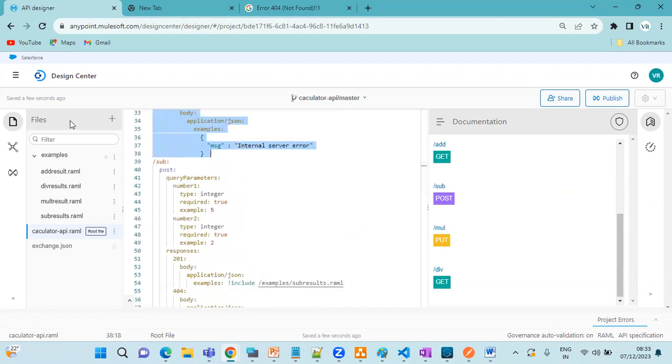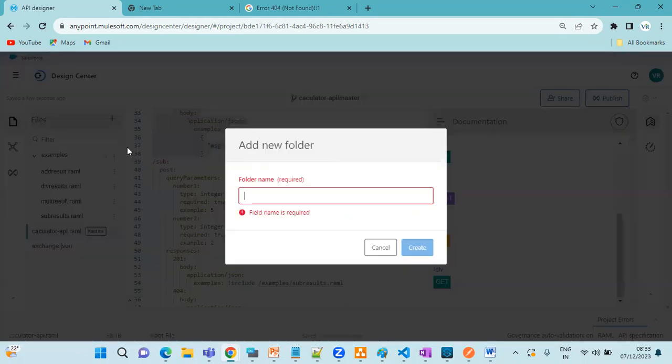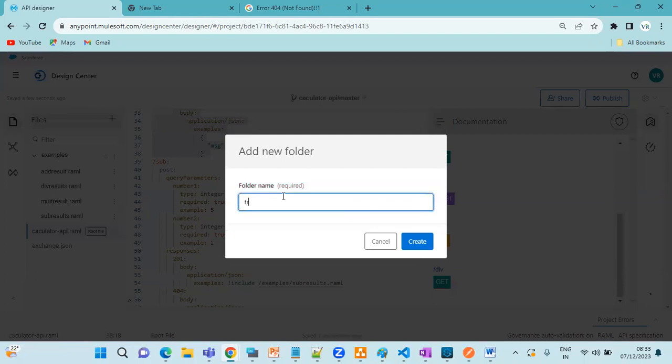Copy this. Here we have an option, files. Click on this plus button, new folder, create traits. So what is traits here? Traits is nothing but wherever the reusable code is there, like headers and query parameters and responses, we are going to keep it in traits and use it whenever it is required instead of writing it multiple times.